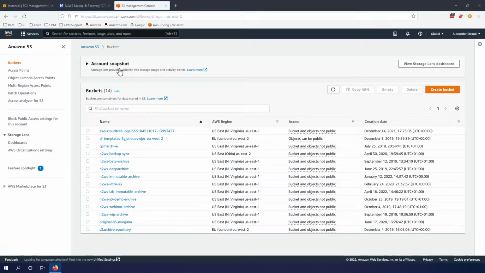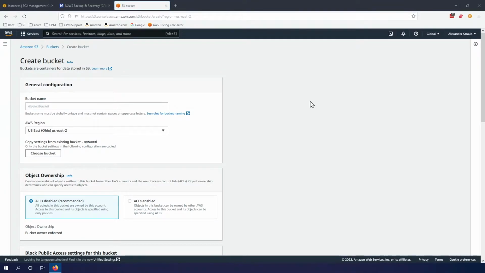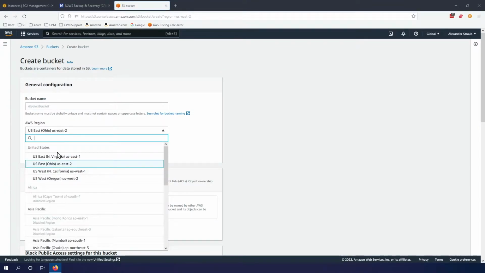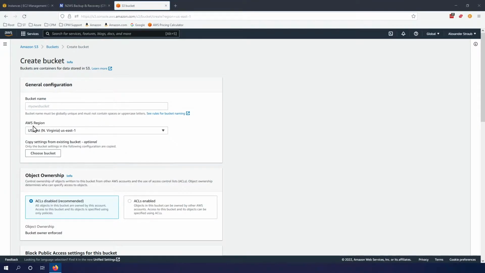I'm going to switch to my AWS console, and this is the region where I'd like to create my bucket in. I'm going to click on Create Bucket. I'm going to choose North Virginia because that's where I want to create that archive. Now I need to give it a name. Keep in mind, S3 buckets are globally unique, which means if somebody else already chose that name, you can't choose it again. The next thing is we have to choose ownership.